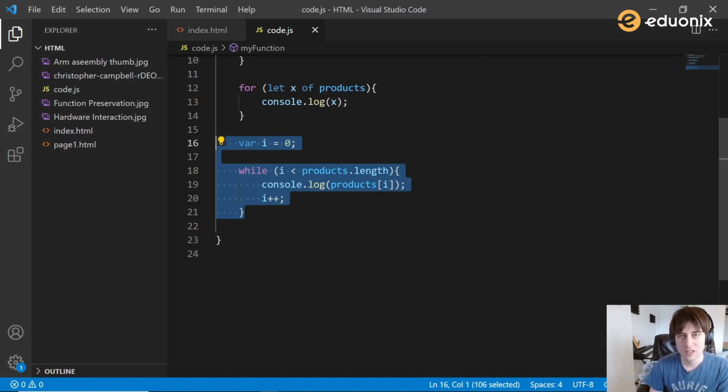So that's everything that I wanted to discuss for looping. From here, we're going to discuss how we can actually start to output things onto the page using JavaScript, and how we can interact between HTML and JavaScript.